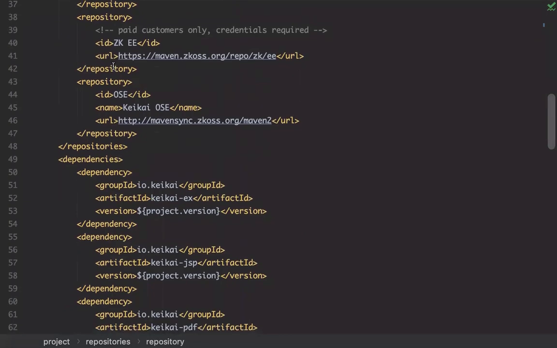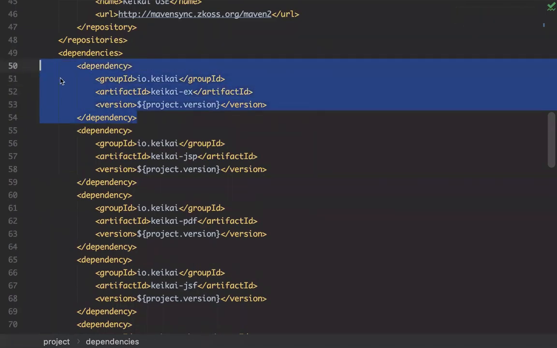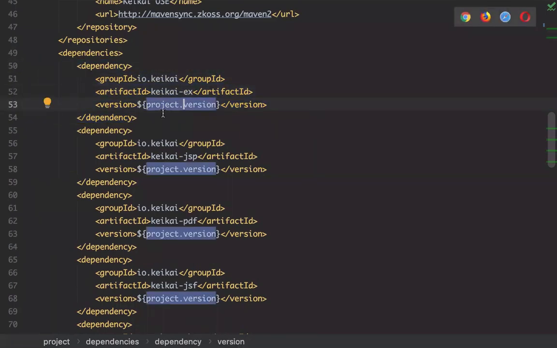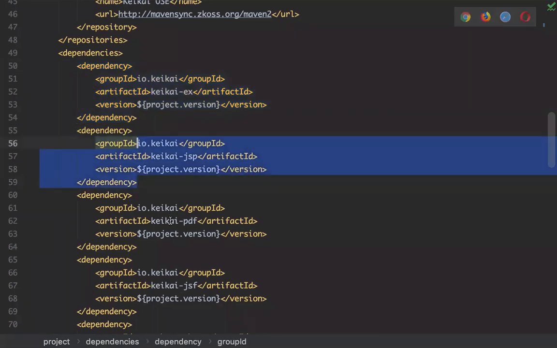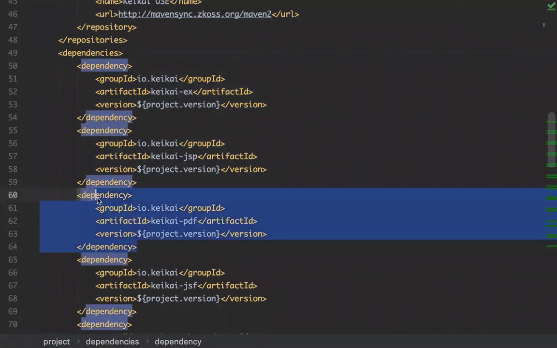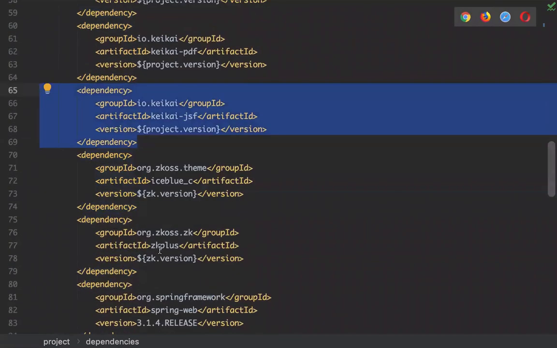Okay, and the next one is the dependency. The most important dependency is this one, Keikai EX. Basically, you just need to specify this dependency, and all is done. It will include all the transitive dependencies through Maven, and it will get everything required, and all the others are just add-ons. If you don't use JSP, then you don't need this. If you don't need PDF, then you don't need this dependency. If you don't use JSF, then you don't need these dependencies. And all the others are optional.